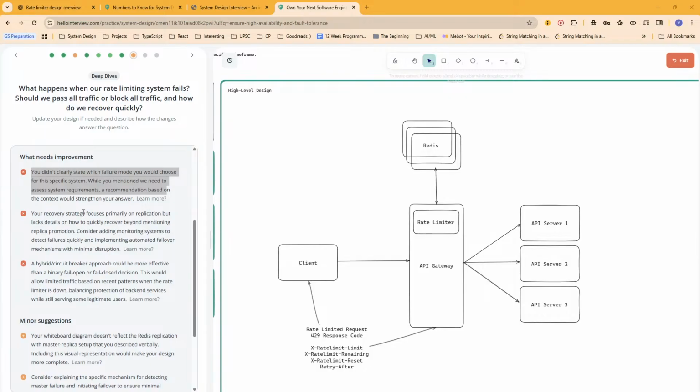Your recovery strategy focuses primarily on replication but lacks details on how to quickly recover beyond mentioning replica promotion. Okay, monitoring systems. Right. We can have monitoring systems that would make it easier for us to figure out that our system has failed or something like that. So these are good points.